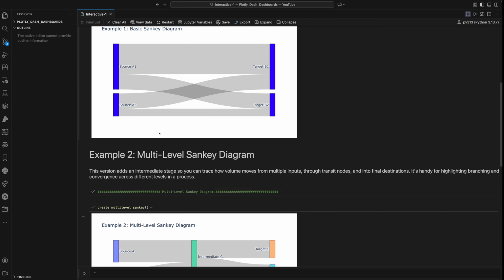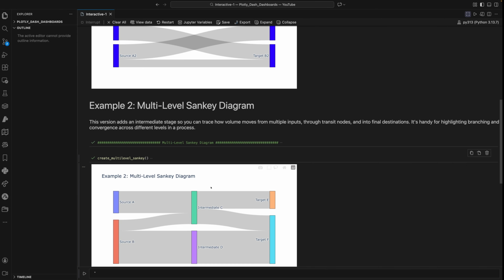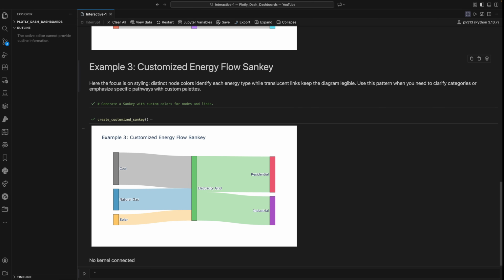Let's scroll down a bit and actually look at this. So we have the very simple one where we just have the source and target. Next up, we have a multi-level one where we're going to an intermediate level where it then will split out. You can see some of source A's information does get passed along to target F and target E.